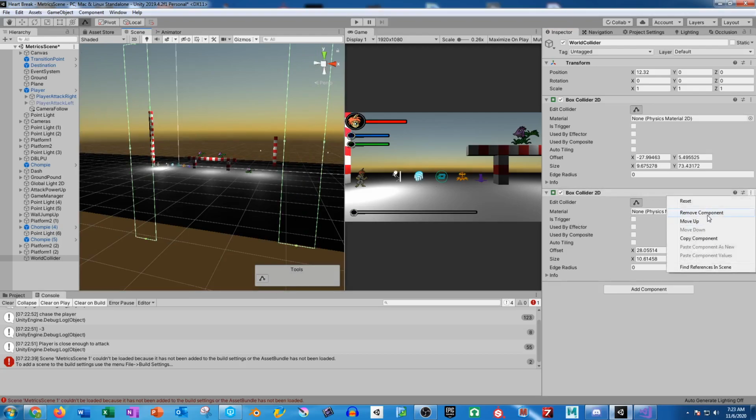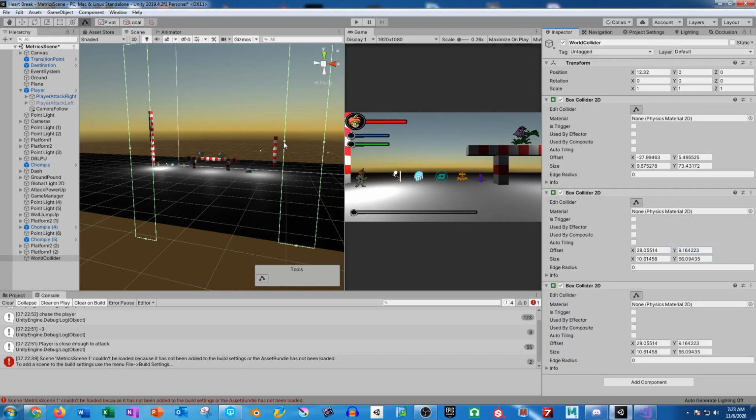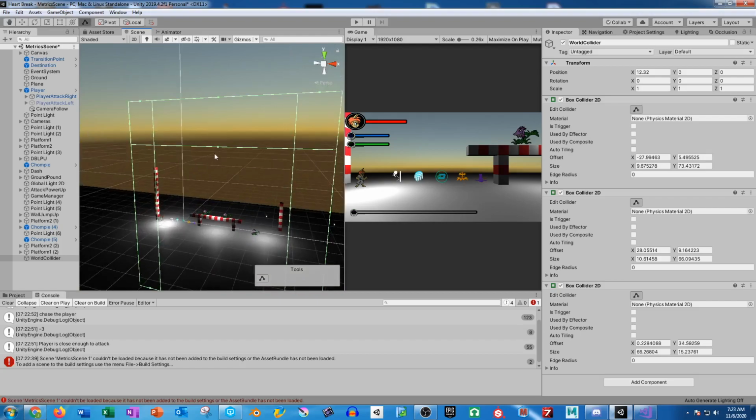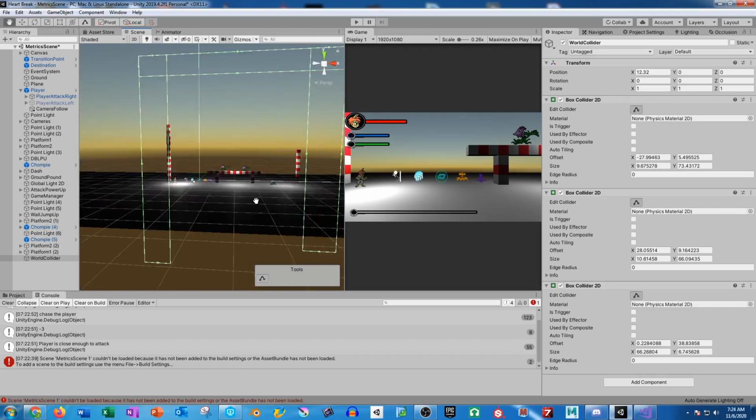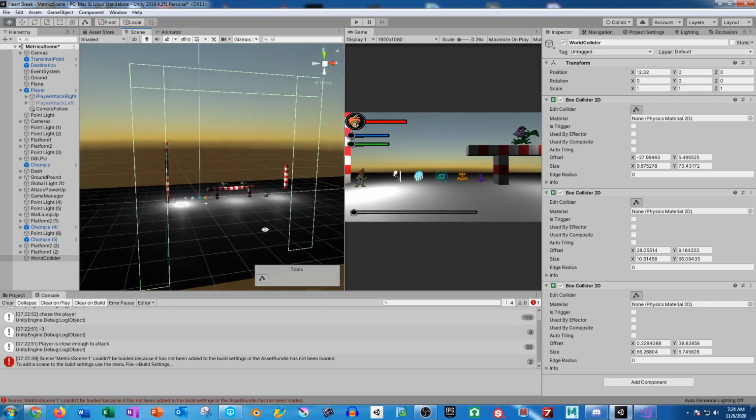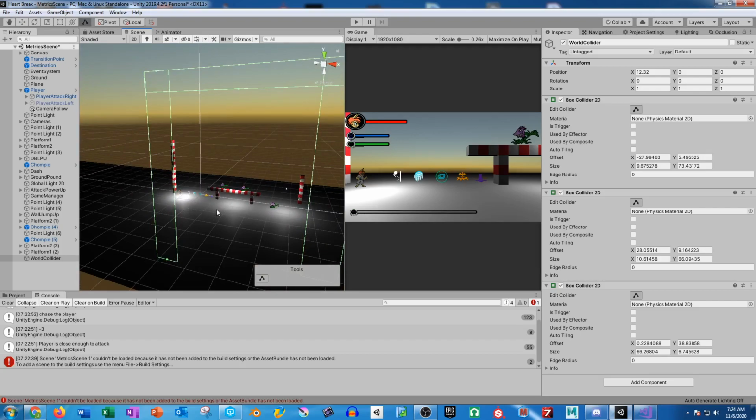Now I'm actually going to come up here to copy component. No, I need a paste component as new. Yes, that one. And boom, the player cannot leave this area. They are trapped within this domain for the end of eternity. Save.